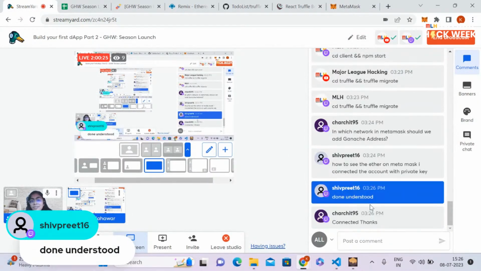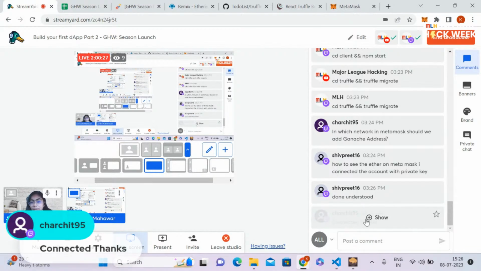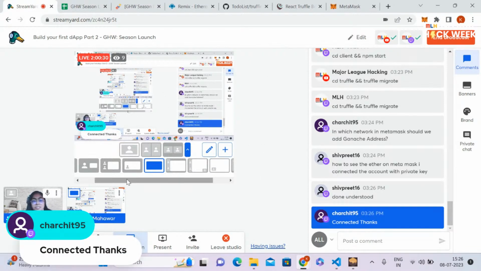Awesome, Shivpreet. Awesome. Great. So I hope you all got a glimpse of how you can connect your MetaMask, your Ganache, and your Truffle as well. You can go ahead to your truffleconfig.js and ethprovider.js to connect your Ganache RPC URL with the Truffle. So that's it for today, folks.